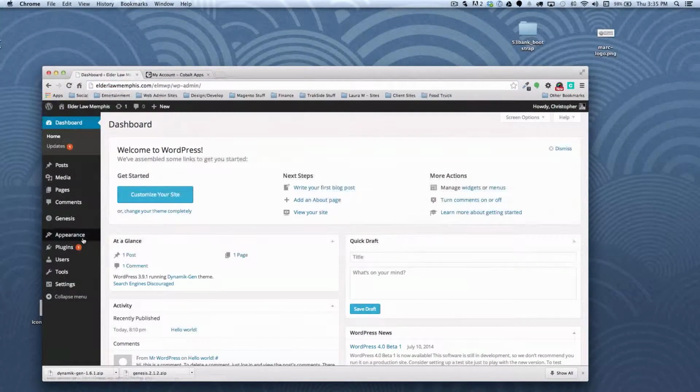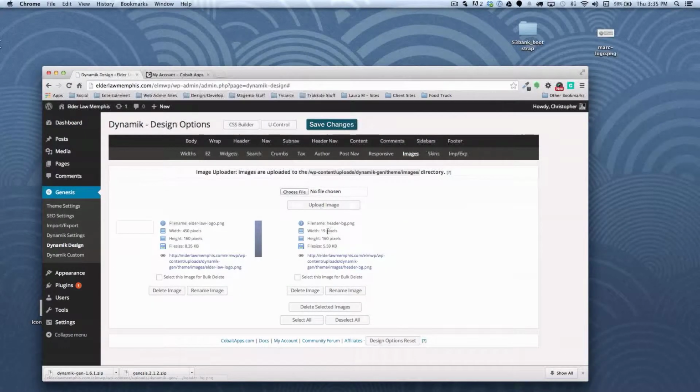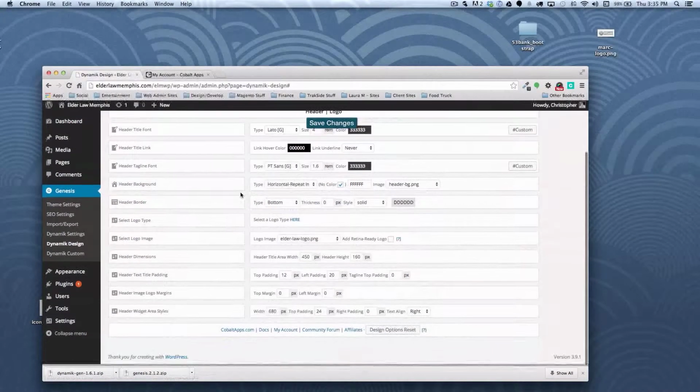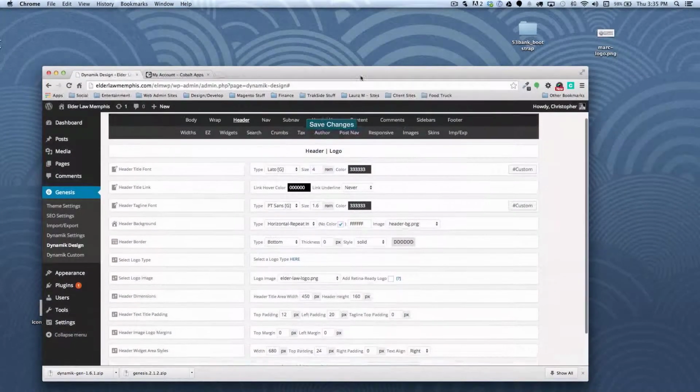So all you have to do is go to Genesis, Dynamic Design, Images, upload your images, choose your header background and your header logo, and then choose the width and height of your logo as your header. That's basically it.